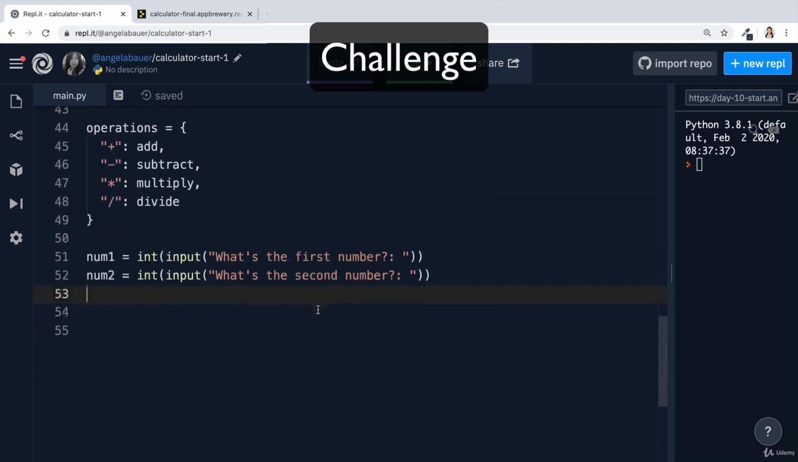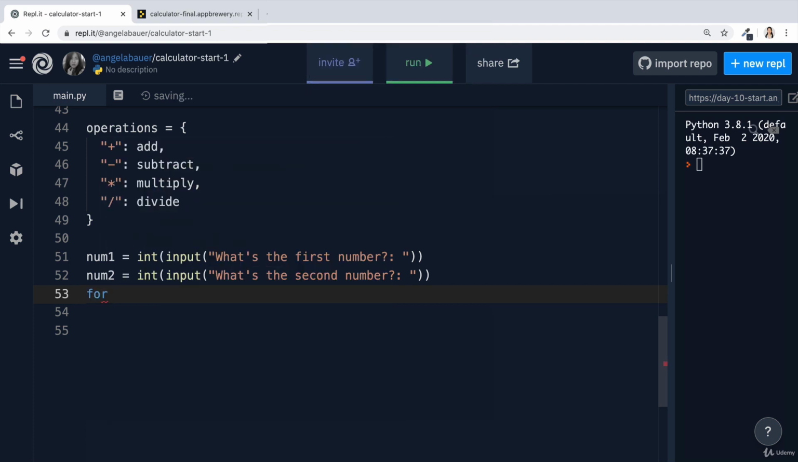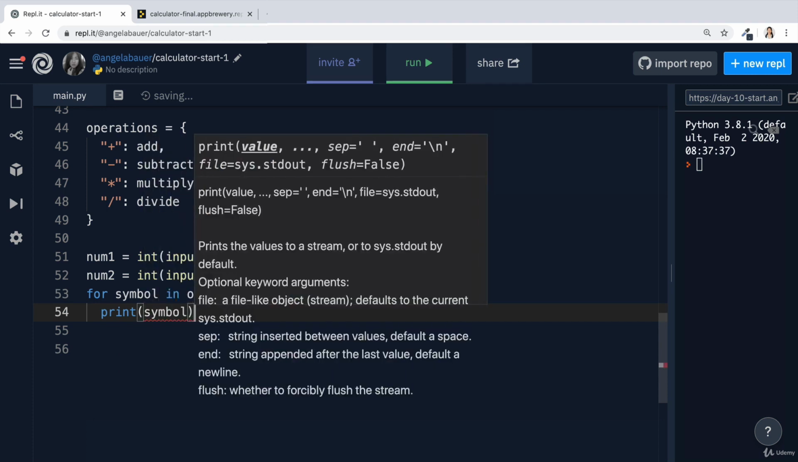Go ahead and try to use a for loop to loop through this dictionary of operations and print out each of these symbols. All right, now we're going to use a for loop, and we know that when we use a for loop with a dictionary, it will loop through all the keys rather than the values or the actual entries. We can say for each symbol in the dictionary operations, go ahead and print out the symbol.